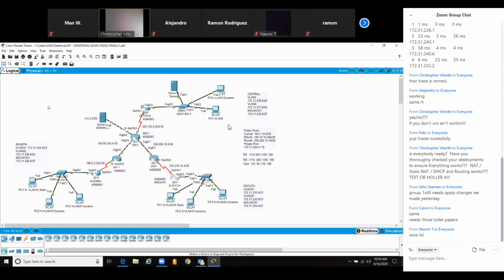You said from our style we should be able to ping the web server. From a host on our south VLAN 10, you should be able to ping that web server, 5.5.5.2. Realistically, you should be able to open a web browser, type in 5.5.5.2, and see that it says Internet Web Server. That's the easy test.